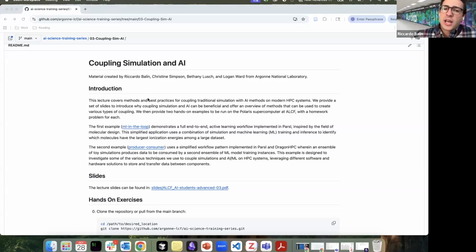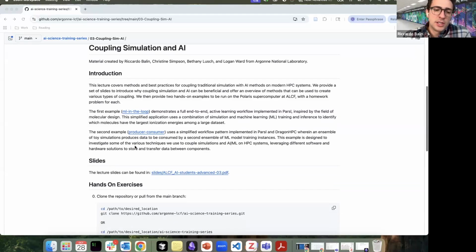I will also mention that this material is a group effort between myself, Christine Simpson, who is an assistant computational scientist in the data services and workflows group at ALCF, and then Bethany Lush and Logan Ward, all within Argonne.